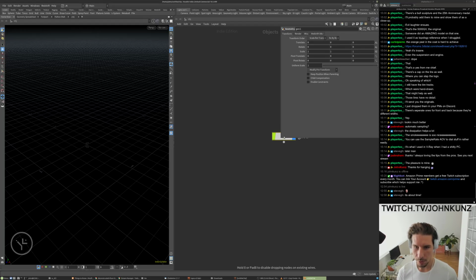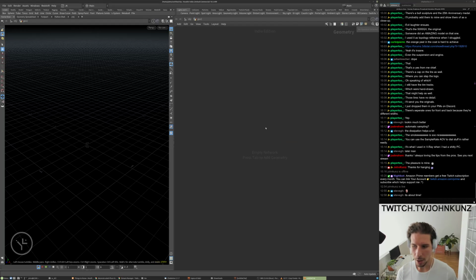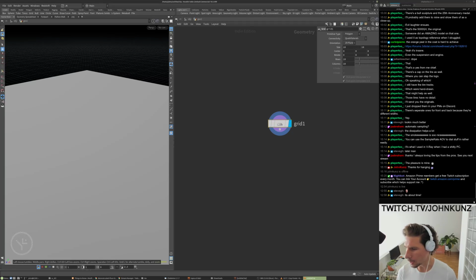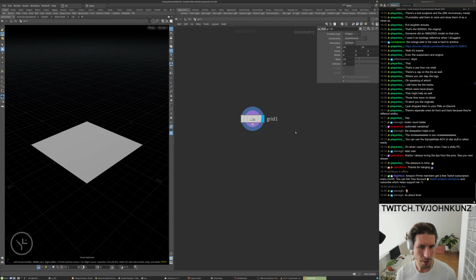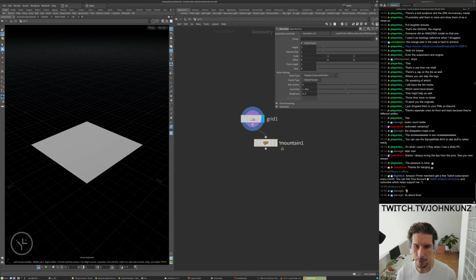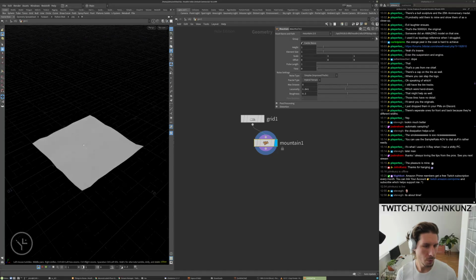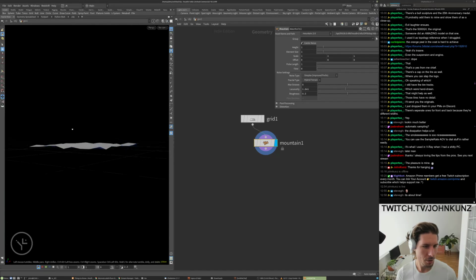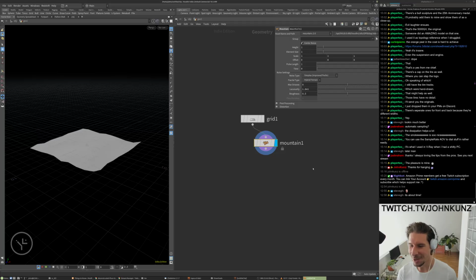And start with a geometry, make a grid. Getting an early start today. Might be a bit of a speed run or a quicker stream. And maybe just do this mountain to get a bit of displacement. I feel like this shading is not really showing up that well.